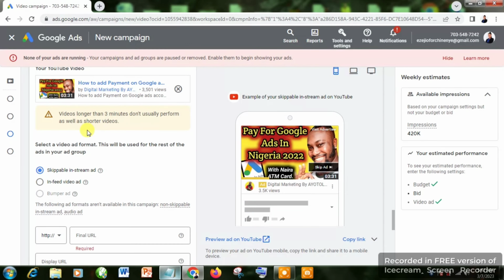Once you click on this, you're going to see a note that videos longer than 3 minutes don't usually perform as well as shorter videos. So you might want to input a video which is below 1 minute, just between 30 to 59 seconds. It should not be too long. I'm just using this video as an example.